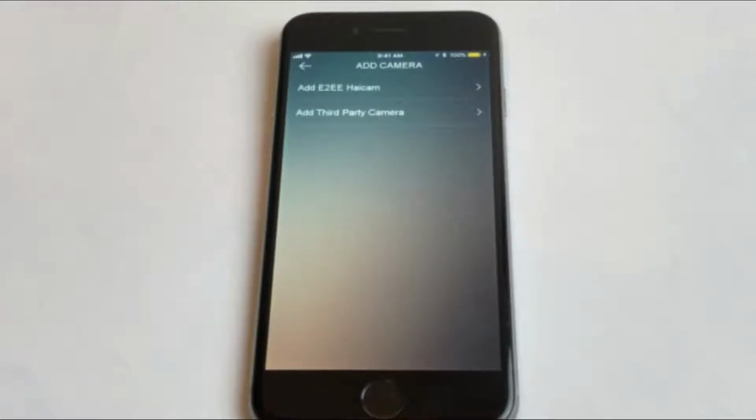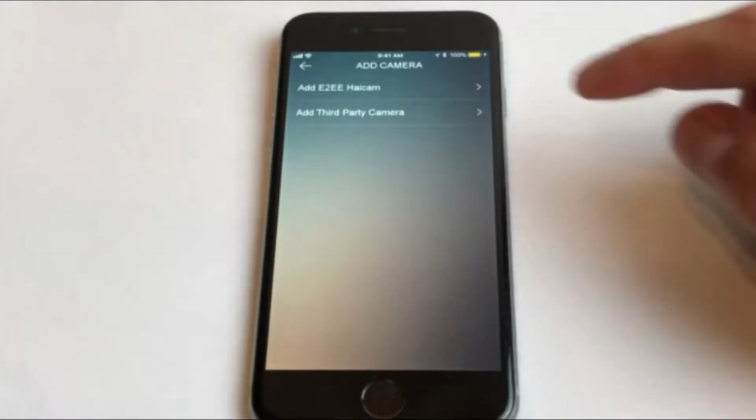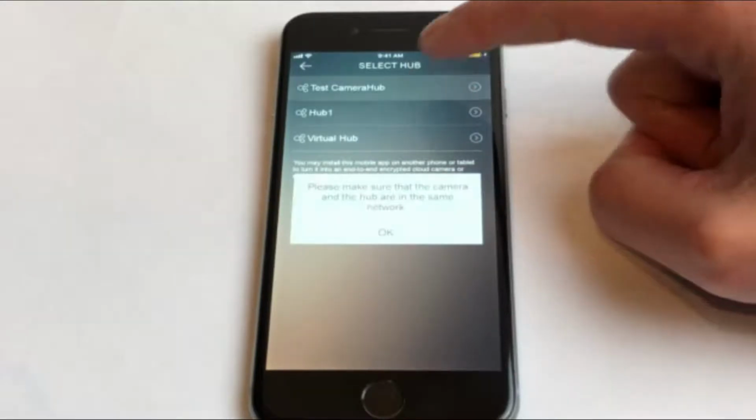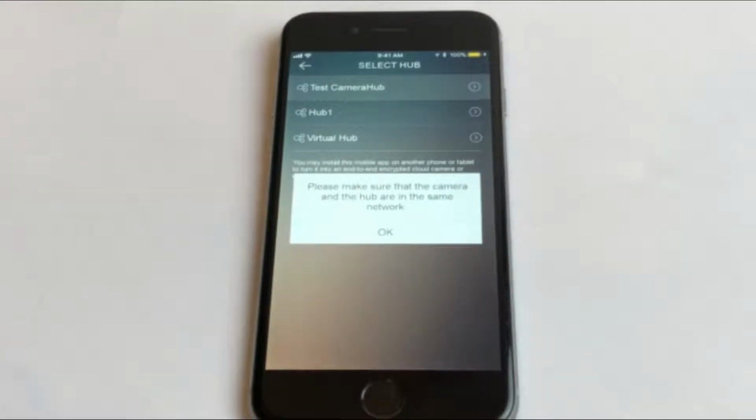I'm now again going into the options and I'm selecting option 2, which is add third-party camera. I've created a camera hub, which is titled Test Camera Hub. So we're going to select that as our camera hub. Yours may be called something different, and that's fine. It gives you a little pop-up that tells you that you need to make sure that the camera and the hub are on the same network. That's very important. So you just click OK.